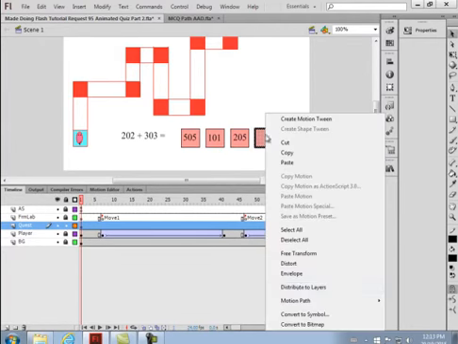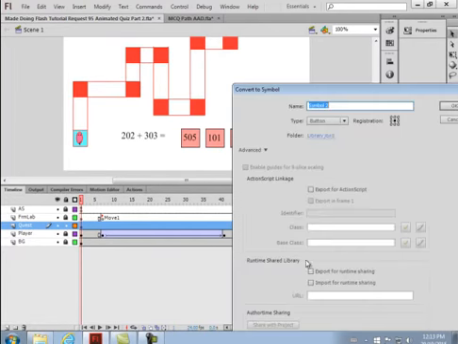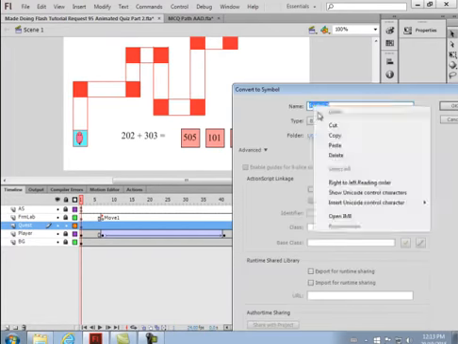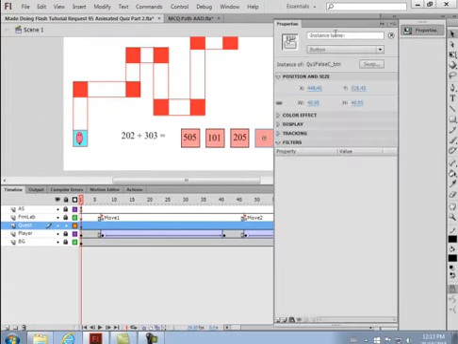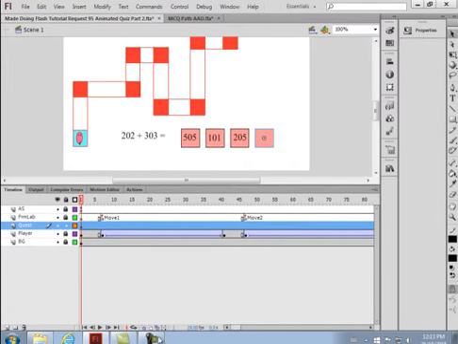Double click on this one, right click, convert it to a symbol, paste in the name. This is going to be false C. Copy it. Open the properties panel, paste it in for an instance name.